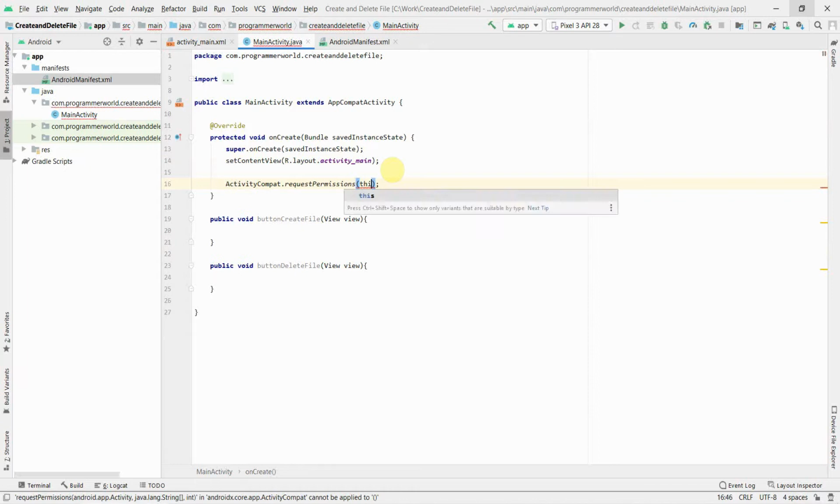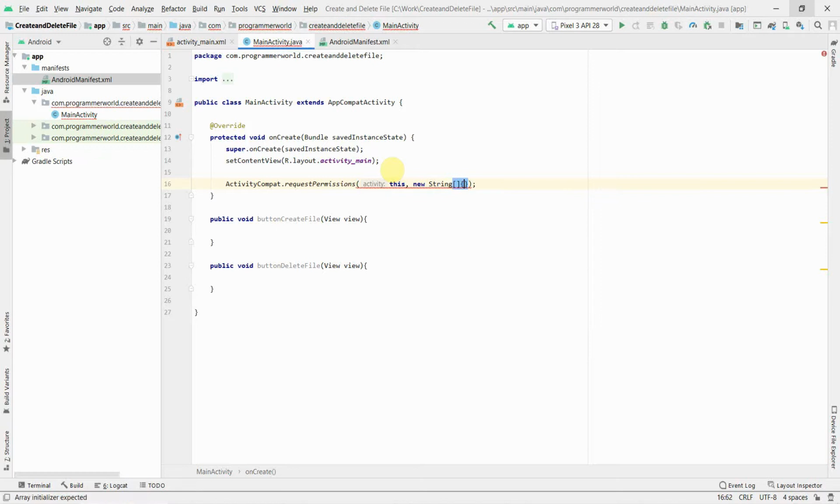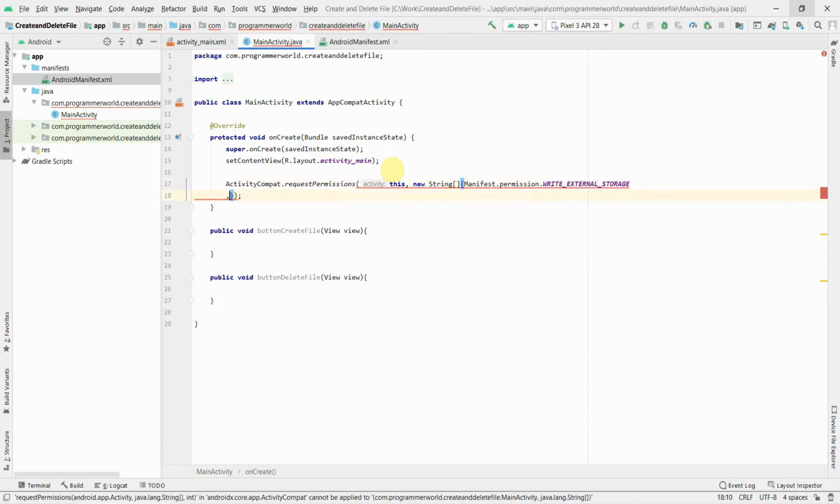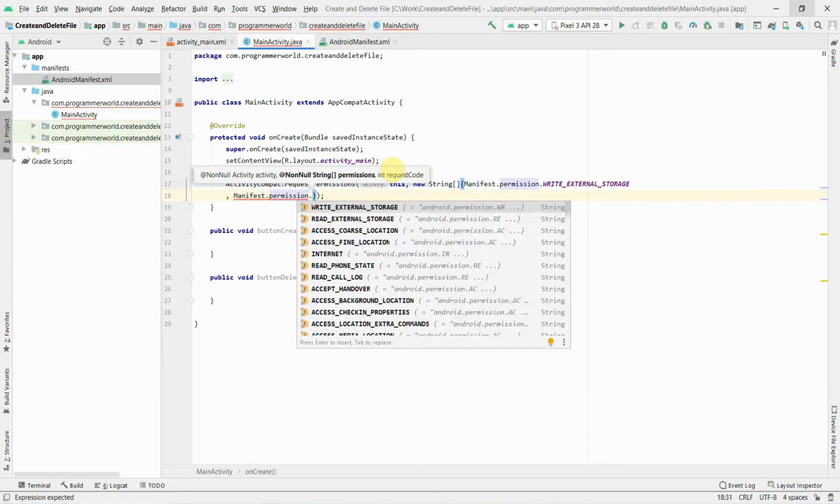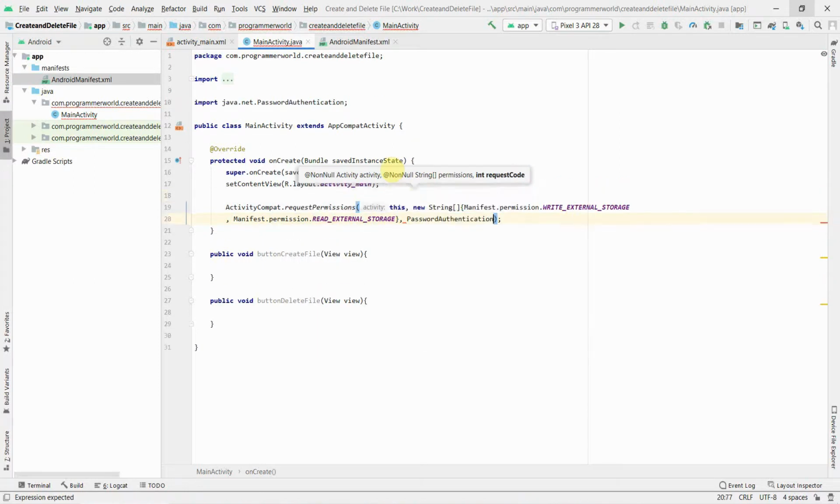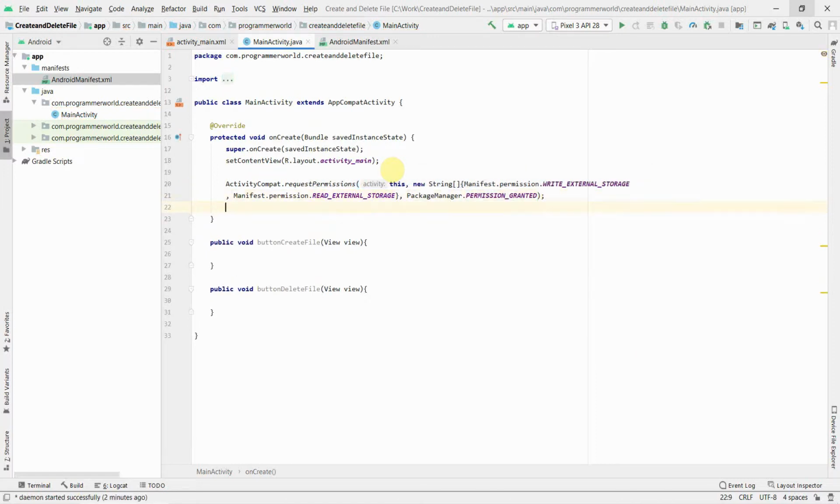So for that, what you can do is simply create the request permission for both of these permissions. Manifest.permission.WRITE_EXTERNAL_STORAGE, and also Manifest.permission.READ_EXTERNAL_STORAGE. Perfect. And what else? No, sorry, PackageManager.PERMISSION_GRANTED. Yeah, so this line will ensure that we get the permission to read and write, and then we can proceed over here.